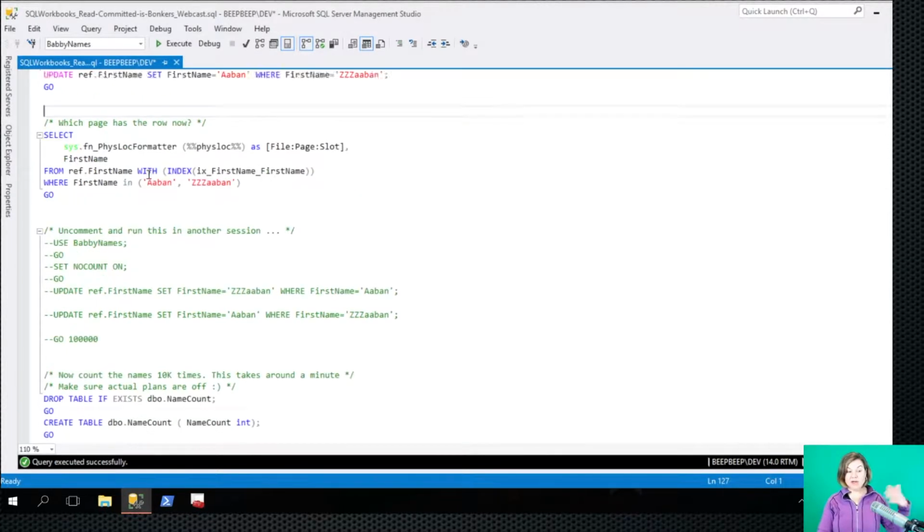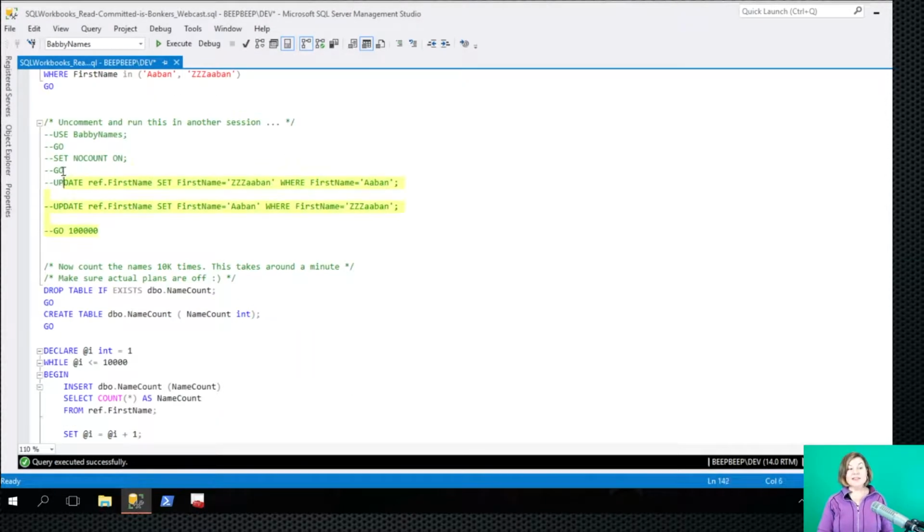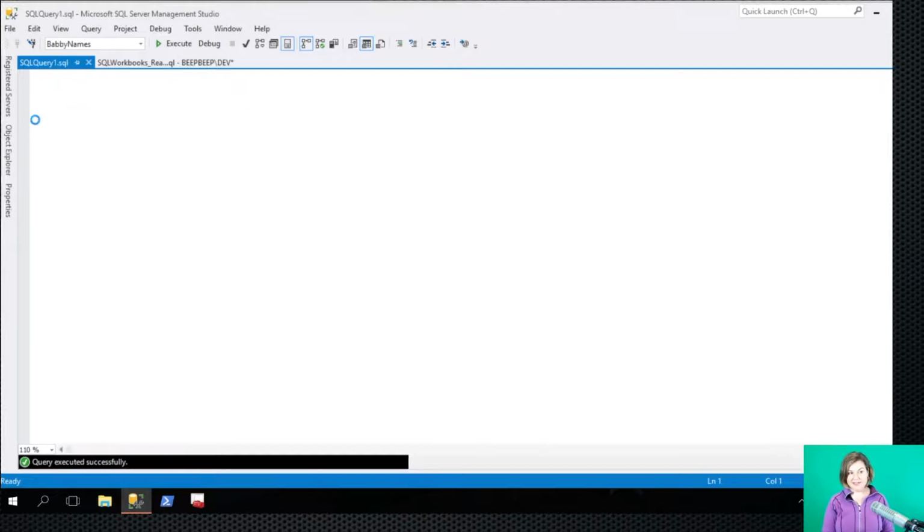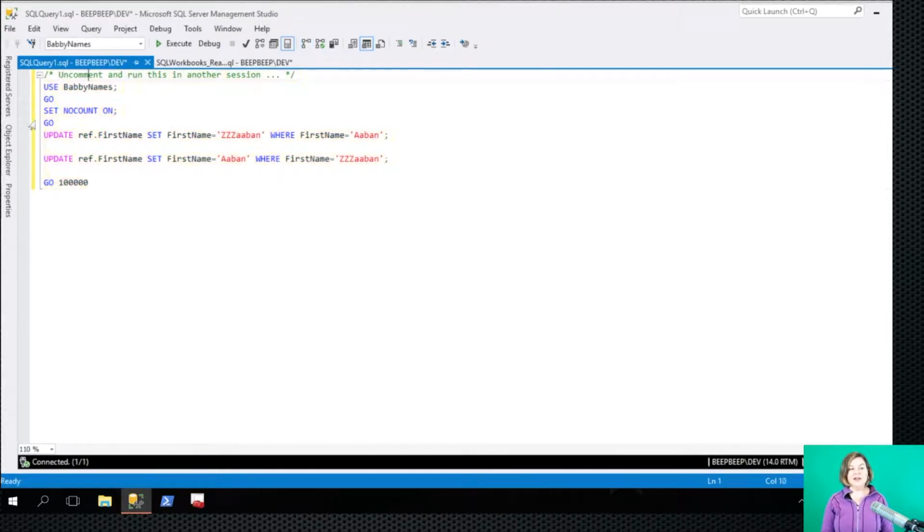So what we're going to do in this demo is we are going to take this code and we're going to start it up in a session of its own. We're going to uncomment it. And what this code does is it just runs over and over again. I'm running the undocumented go number command here to just say run this a whole bunch. And every time it runs, it runs this batch. The first statement in the batch says, okay, move it to the right end of the index, move it to that end of the index, and then the next command just moves it back. So this row is going to be bouncing back and forth in this index, this non-clustered index.